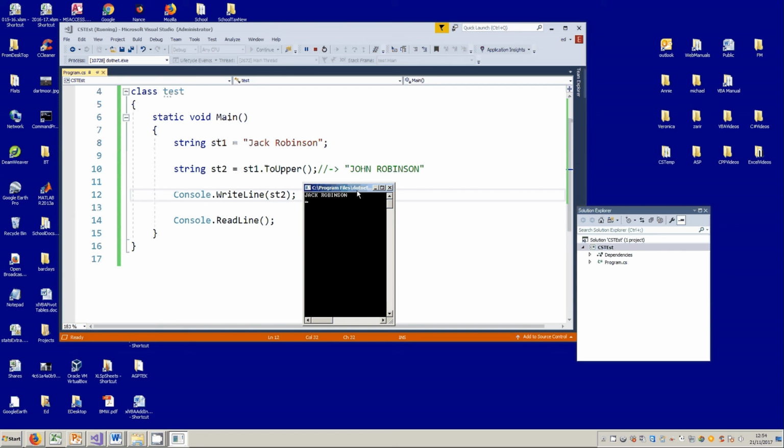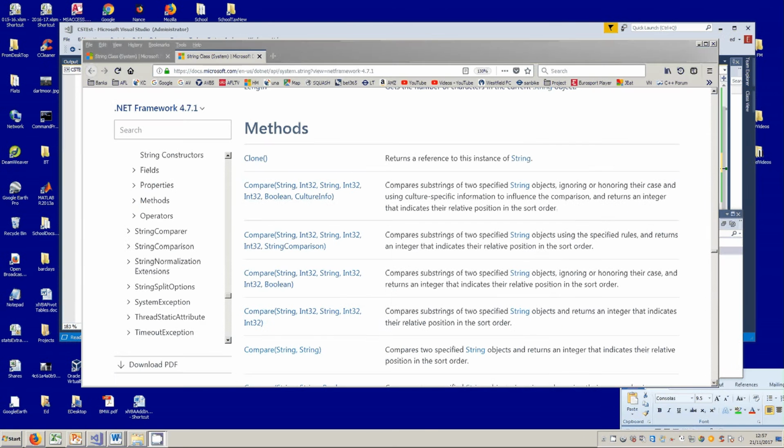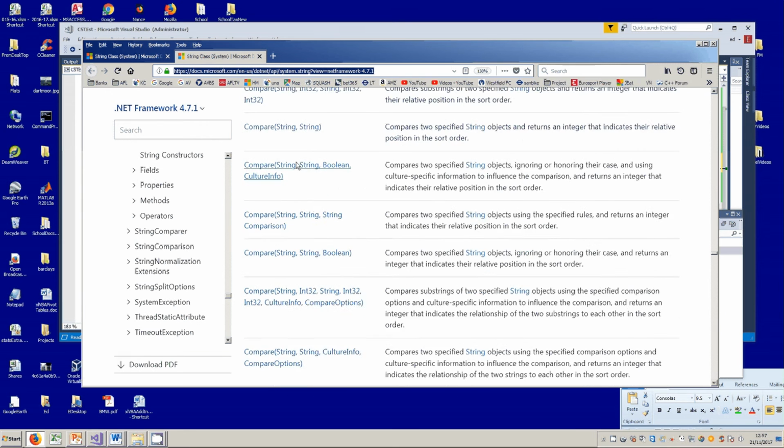For a full list of these methods, this is a very, very useful reference, which is the Microsoft website. You can see a list of all the methods applying, of which we have used some.